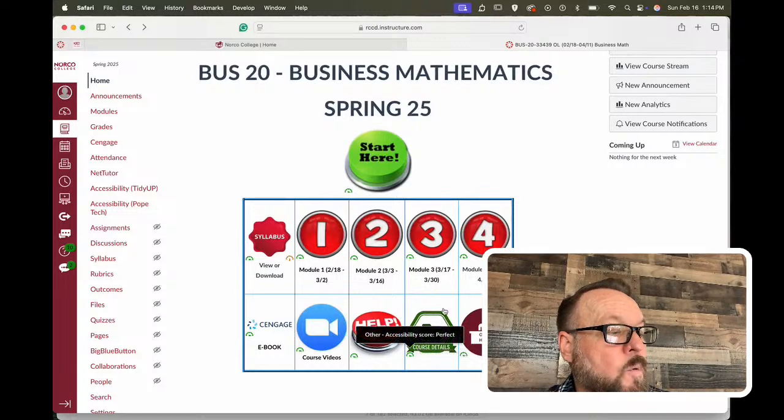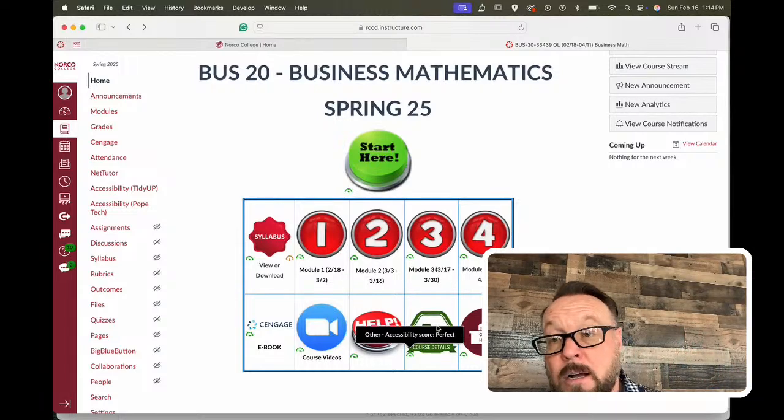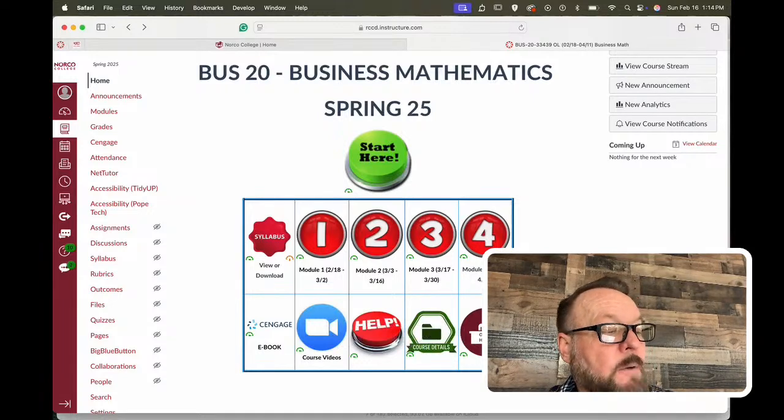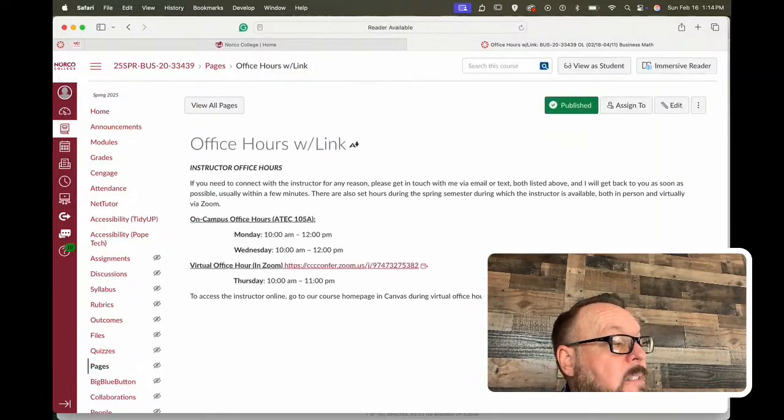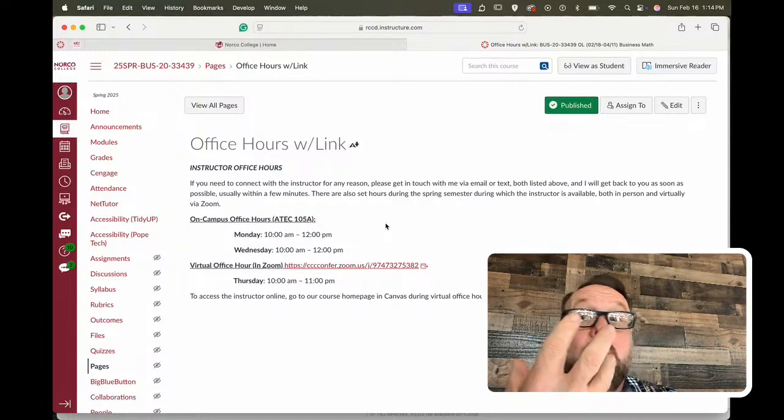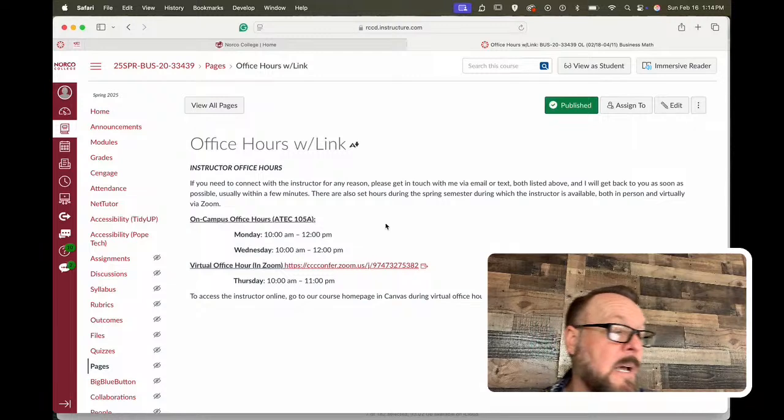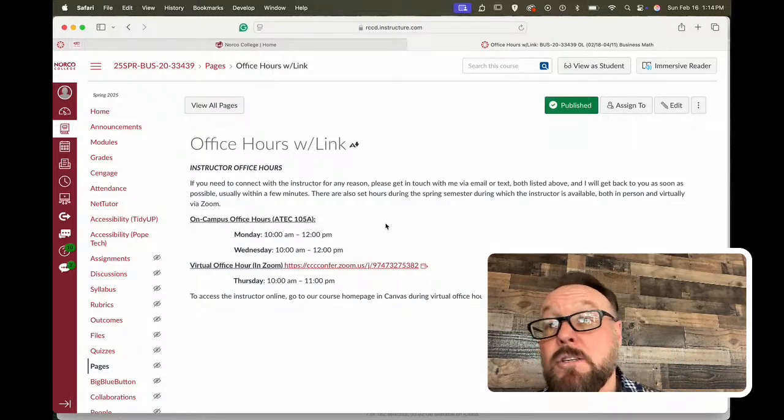Next to that is a course description, just describing what business mathematics is about. There's also a schedule in there of the entire session, all the weeks and what we'll be working on. And then to the right of that is our office hours link. And this is if you want to meet with me on campus, or if you want to meet with me during Zoom. I meet on Thursdays 10 to 11 in Zoom, and that's a great time.